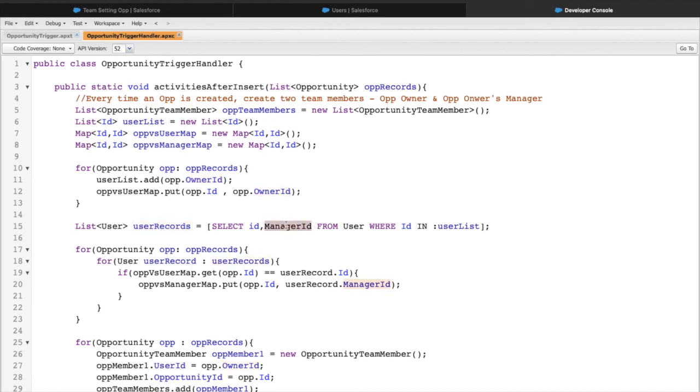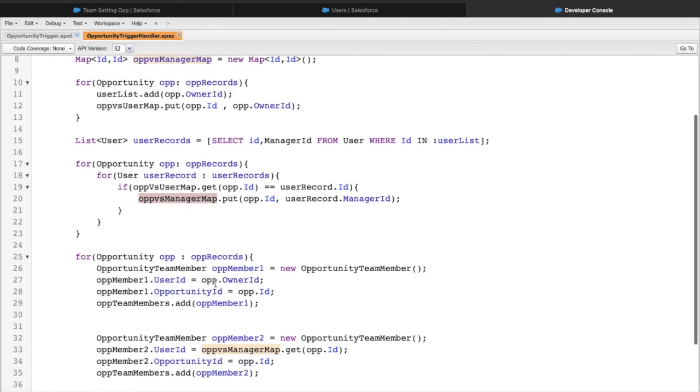Because there's no other way to get the manager ID from the user record. So it is a filtered query wherein only those records which have come in as opportunity owners in this list will be filtered, and only those manager IDs will be available in this user record list. Next, we wrote a for loop again, and there's a nested for loop iterating on the list of user records, and we are using our map that we just framed to check if the current opportunity user maps owner ID matches the iteration user records ID. In that case, we populate another map saying the key should be the opportunity ID. And then once we have our opportunity manager map ready, that's all we need.